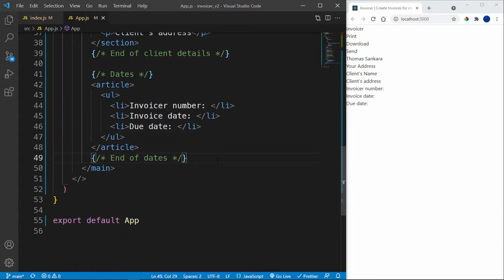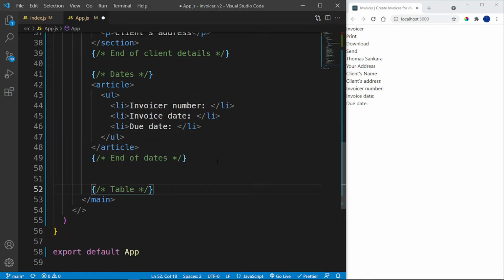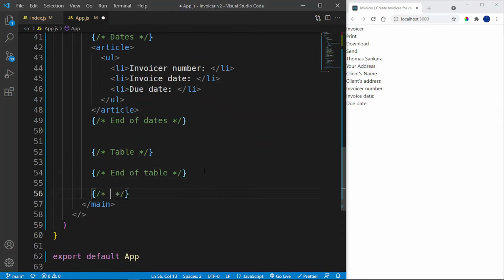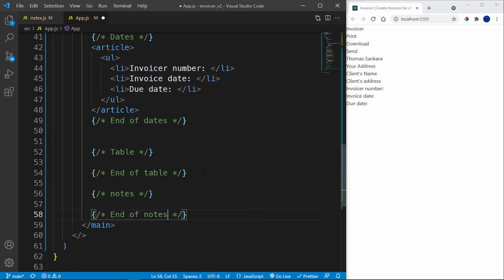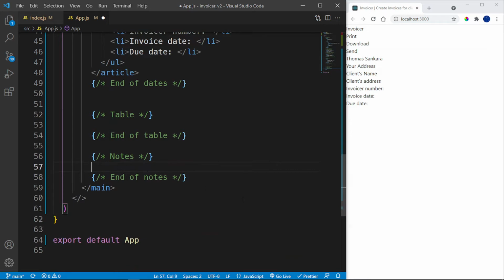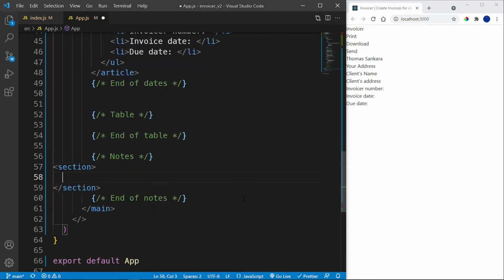And then now below this, we're going to have our table. Okay, so table, technically our item description table, but that's okay. So end of table. And we're going to create a table inside here, which I don't want to do now because I really hate dealing with tables. And then below this, we're going to have the notes section. So notes. Okay, and then let's say end of notes. And the reason why I'm placing so many comments is just because we're going to be creating separate components for all of these.